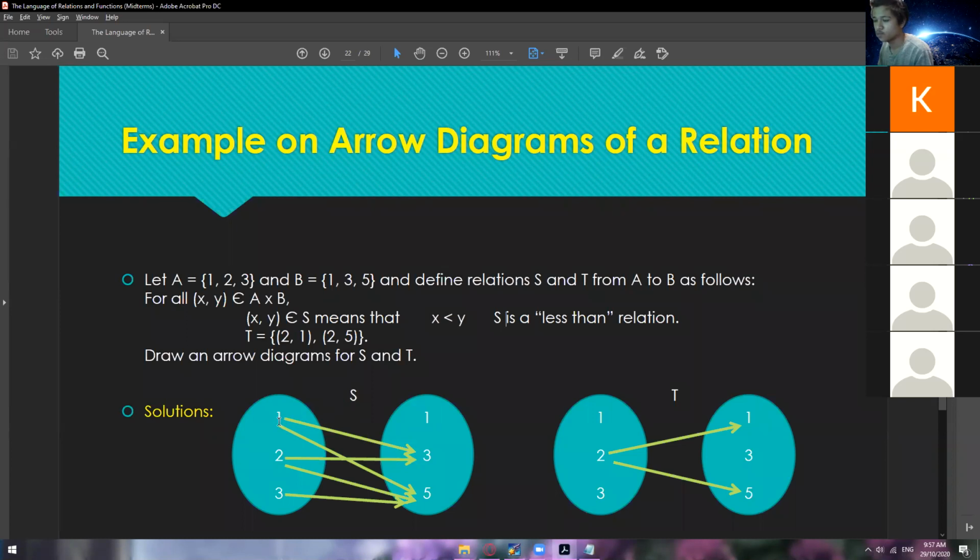The same with this one. 1 is less than 5, so you can draw an arrow going from 1 to 5. So 2 to 3, 2 to 5, and then 3 to 5. As you can see, the rest, we didn't do anything. So we have a total of 1, 2, 3, 4, 5 ordered pairs that are in relation with the relation S.